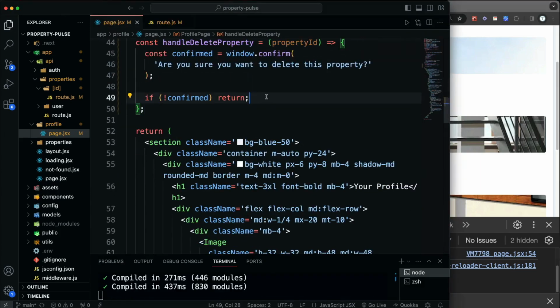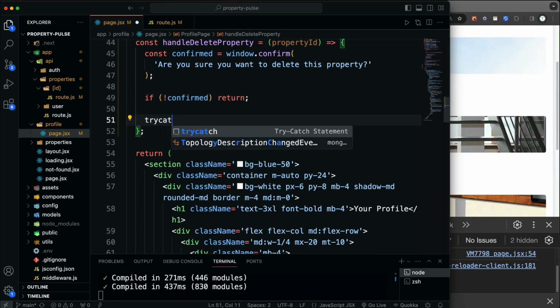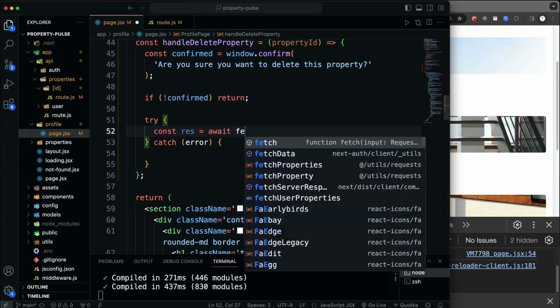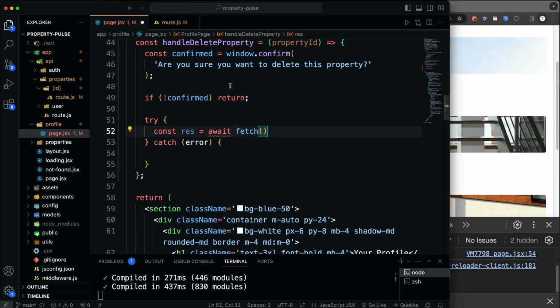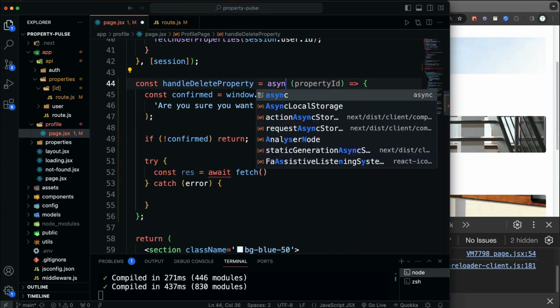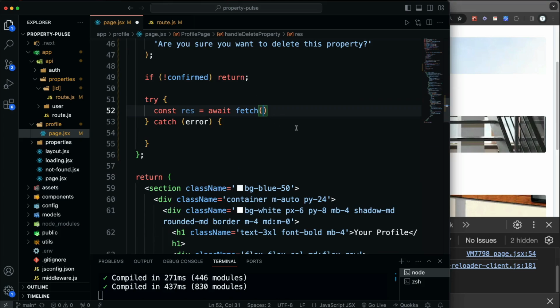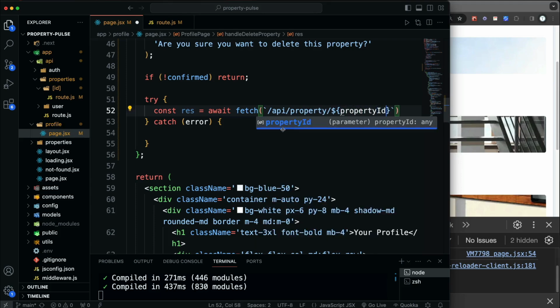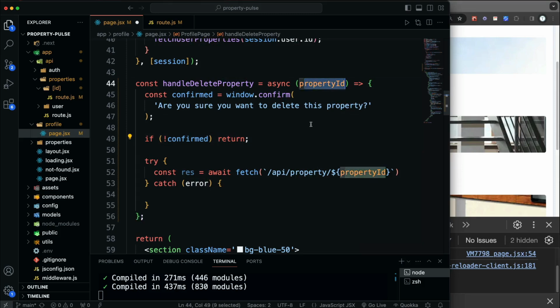So next, we're going to do a try catch, and we want to make our request. So let's say const res equals, we want to await fetch. Now make sure that you make this asynchronous, so we just want to add async there so we can use await. And let's fetch inside some backticks, /api/property/ and then the ID, which we can get from propertyId, which is being passed into the function.